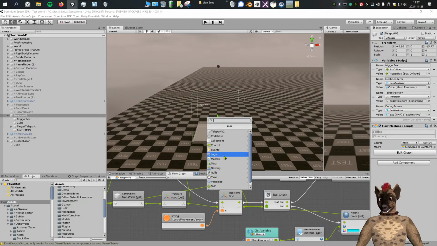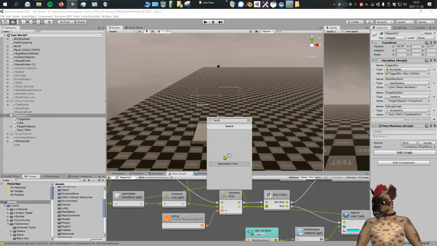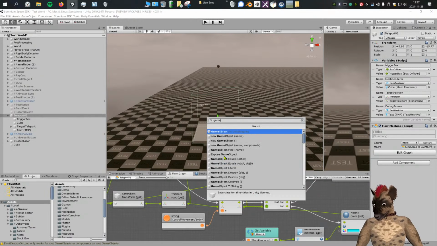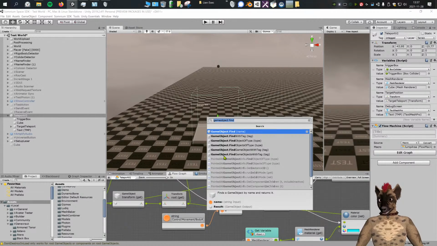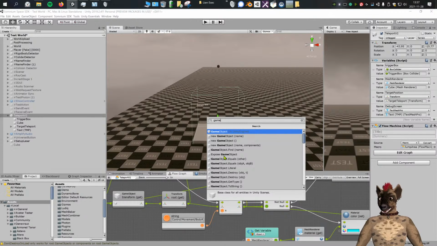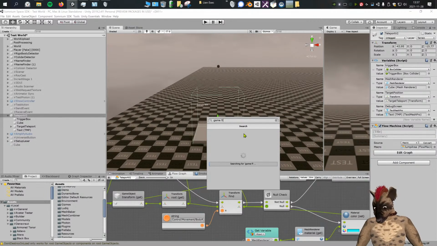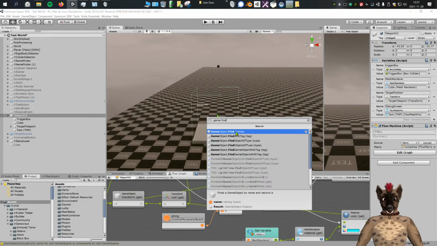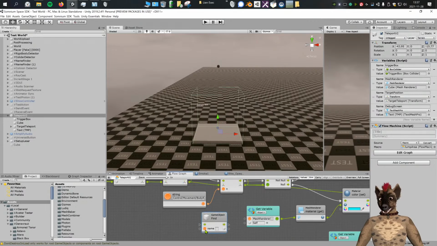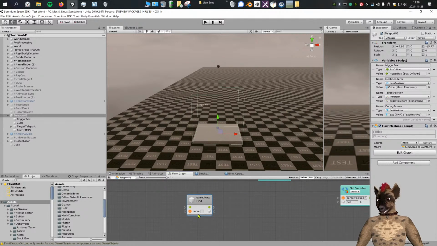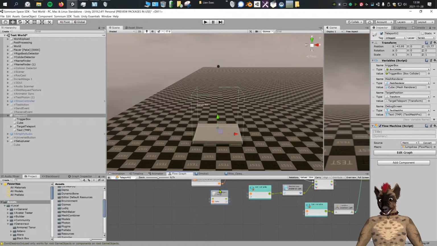So the function game object find. If you want a trick, you should learn how to use the search in Bolt. I can just type game, since I know everything is called game object here, and find. Game object find doesn't need a game object. It will look for a game object name in everything in the scene. Everything. It's very long and can be very heavy.